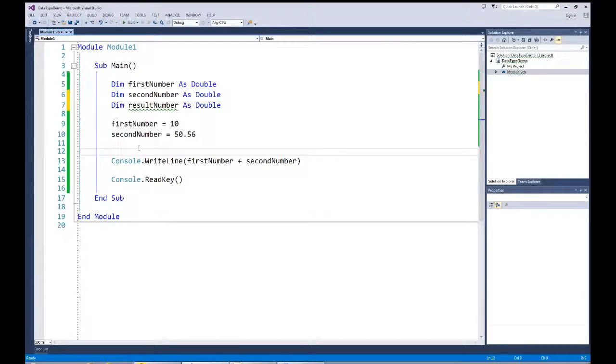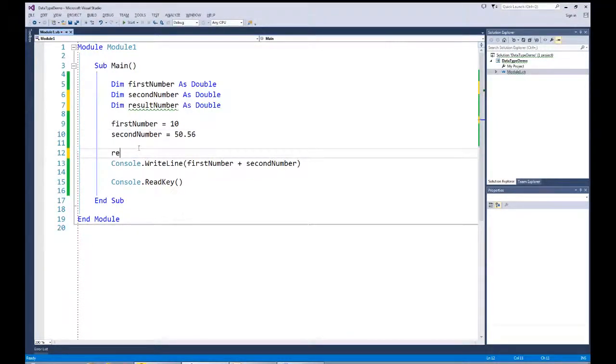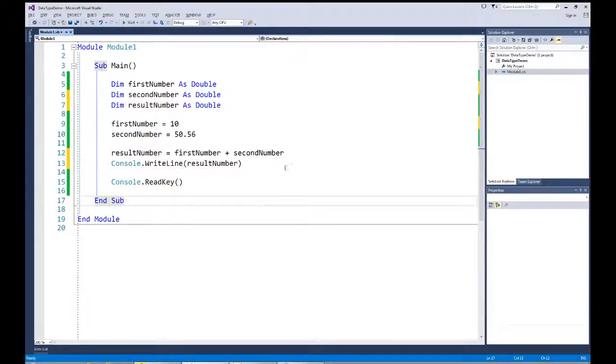Okay, now we can then take result number, assign to it our product, first number plus second number. And then instead of doing it within the write line operation, we'll just retrieve back out of memory our result number. So this time we have three variables declared.